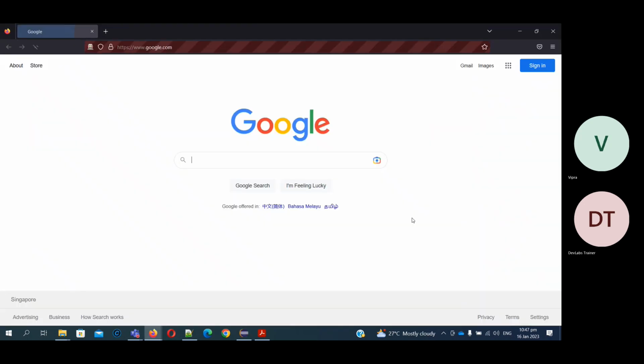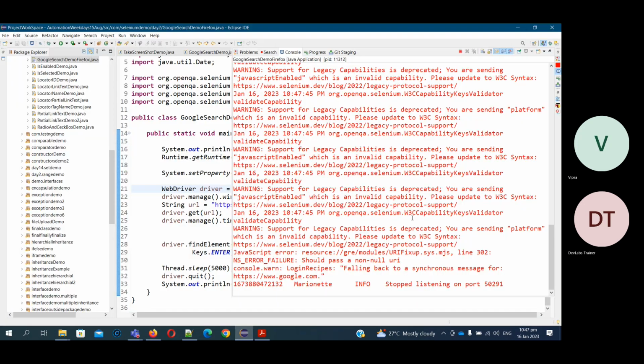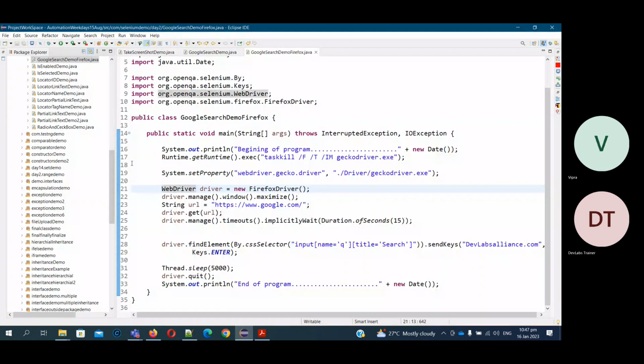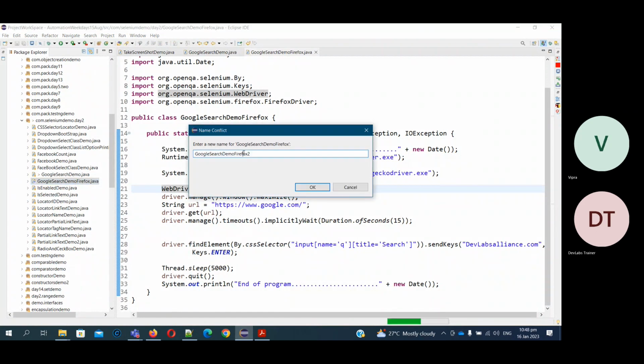You can see here, I changed the code and tested again. It worked as expected. After 5 seconds, it will close. So this is working fine for Firefox. Now the same code I will write for other browsers. So I'm copy-pasting, and this time I want to run it for Edge.